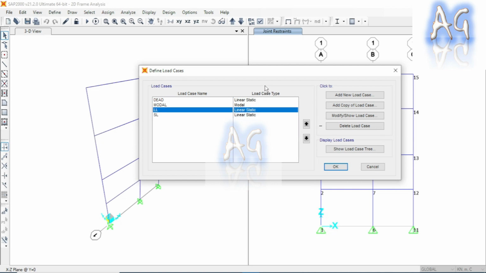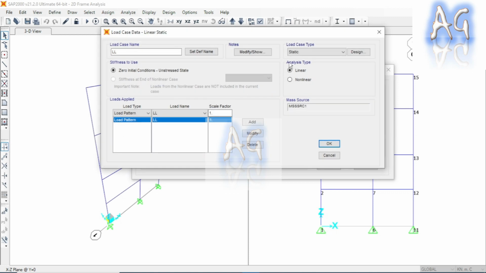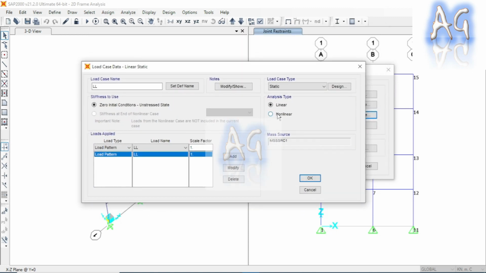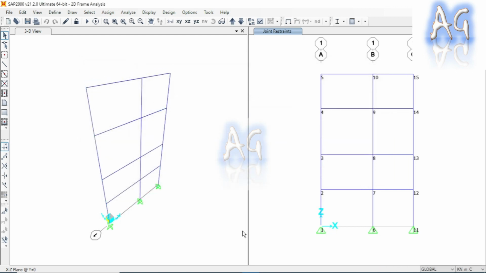So here for all the load cases you can see the type is linear static, so we don't need to modify anything here because we are going to perform a linear static analysis. That's why the load case type is static and the analysis type is linear, so we don't need to modify anything here. So we are just going to click on OK.